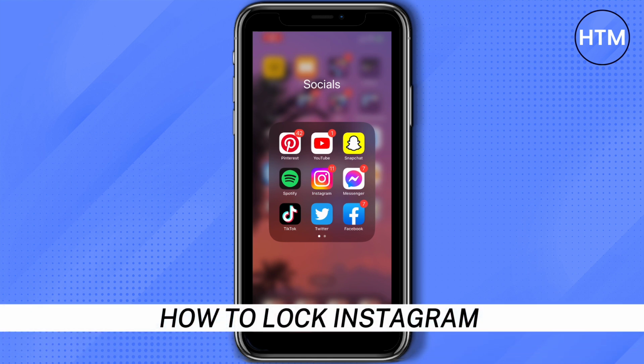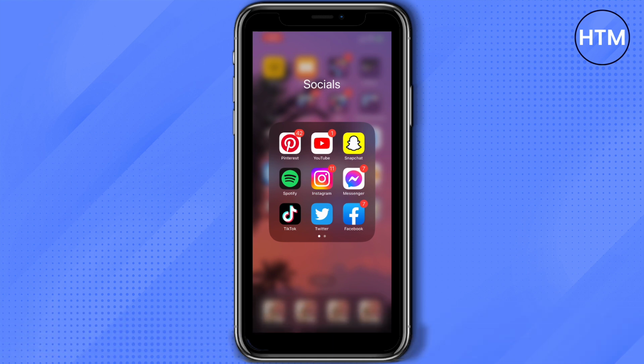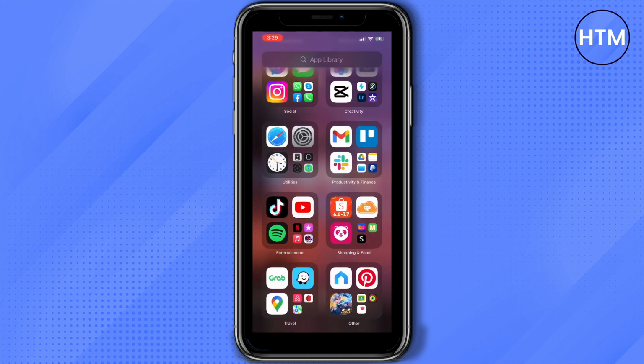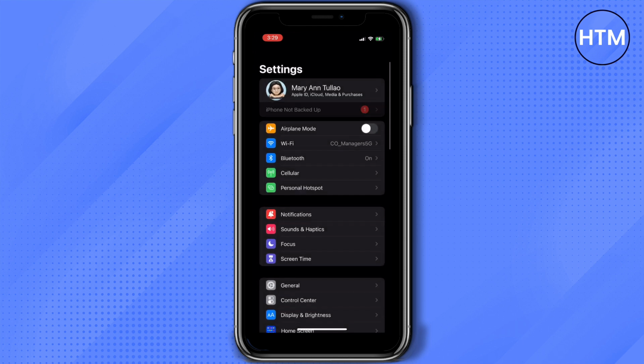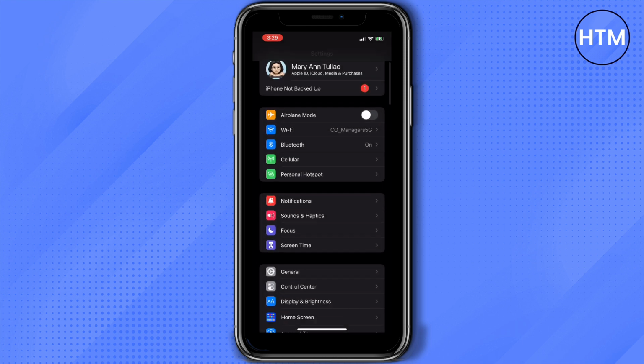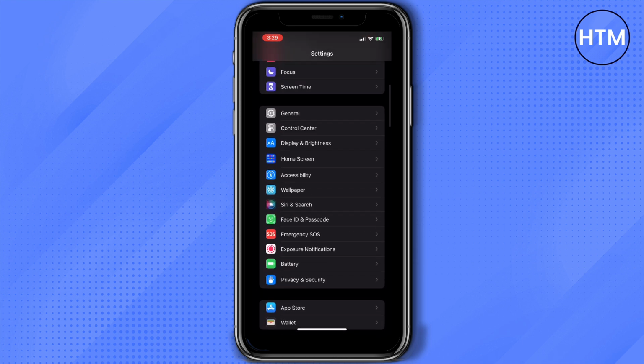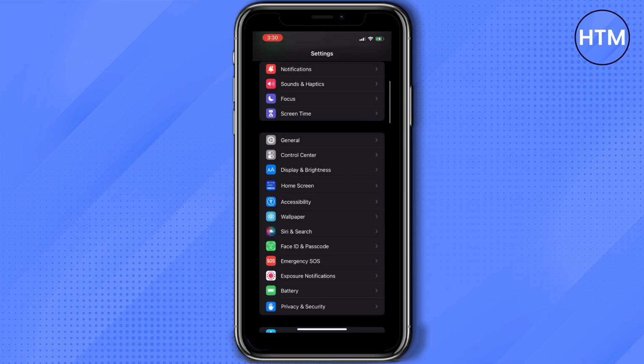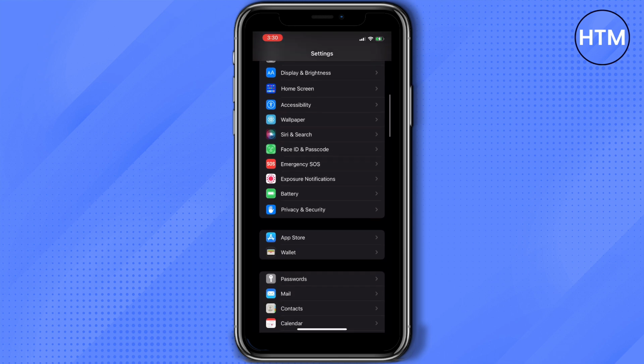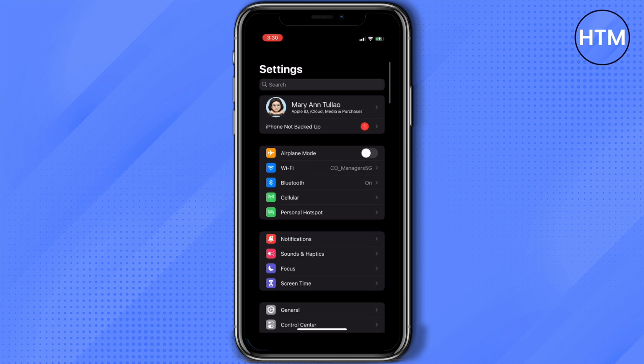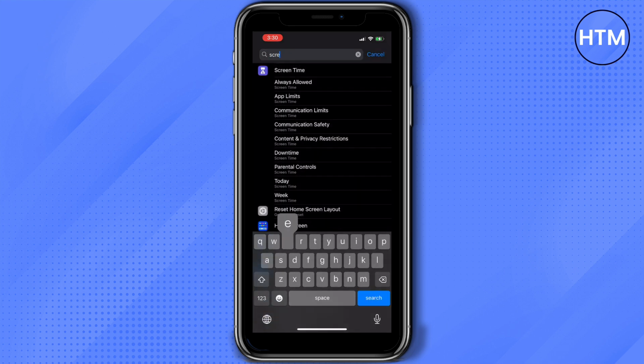Today I'm going to show you how to lock Instagram. In this video, we're not going to use Instagram itself to lock it. What we need to do is go to our settings. Once you're in your settings, just search for screen time. You can use the search bar at the top of the screen. Let me just type in screen time.